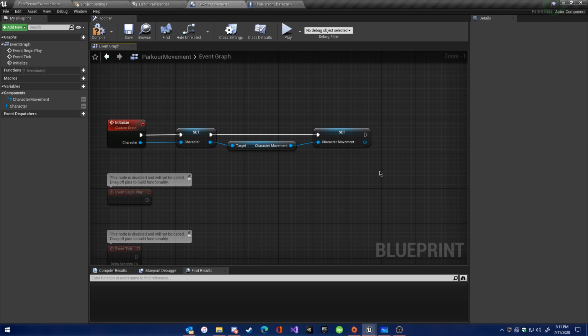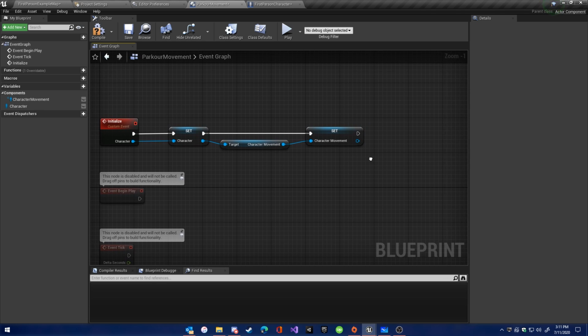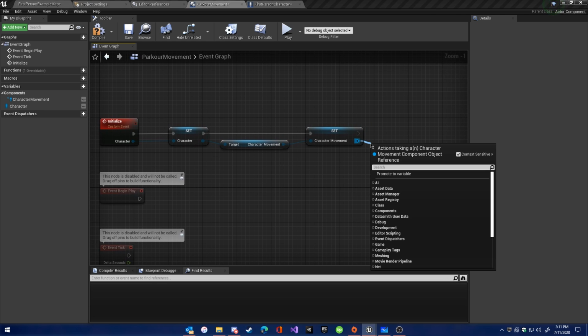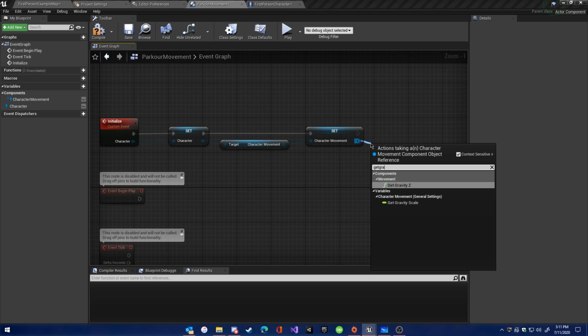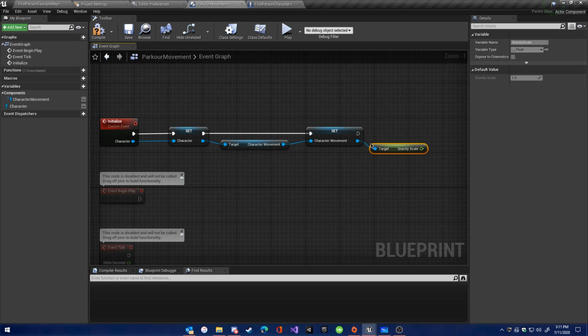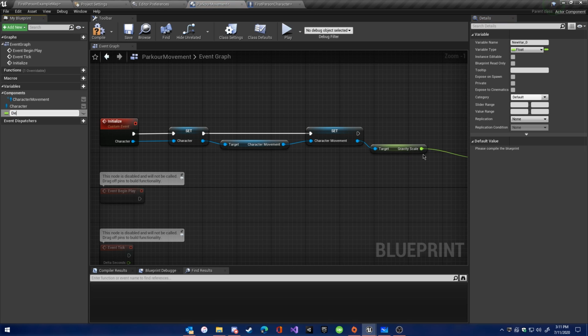Now, since we're going to be messing with the gravity, we're going to want a way to set it back to default. So we can get a reference to the gravity scale here from within the character movement component. And then we can promote this to a variable and save it as default gravity.